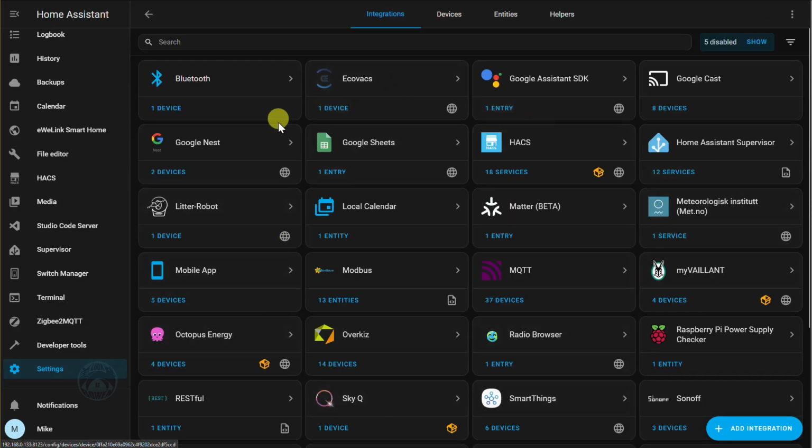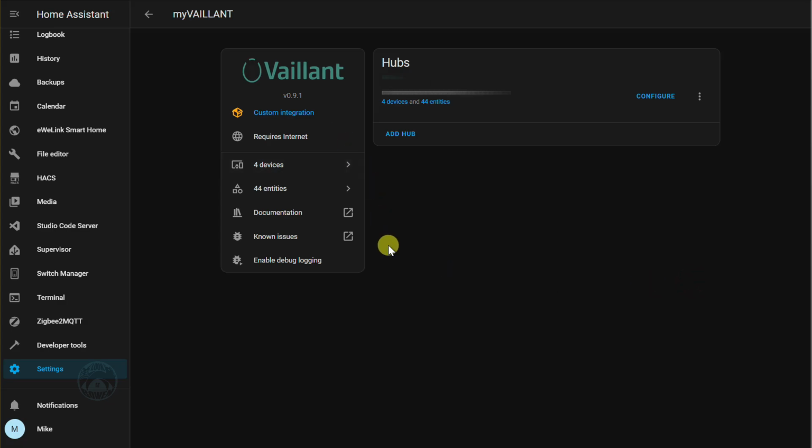So here are all the different integrations that I've got for my smart home, and one of them is this myVaillant. So myVaillant, the people behind this integration, they have nothing to do with Vaillant themselves. It's just a bunch of people that are super keen to get the data out of the myVaillant app or the API into Home Assistant.